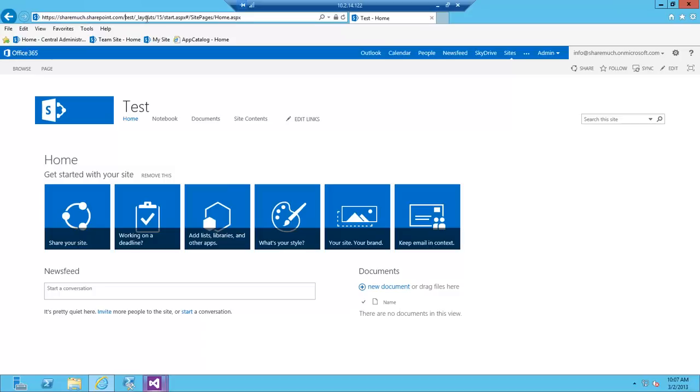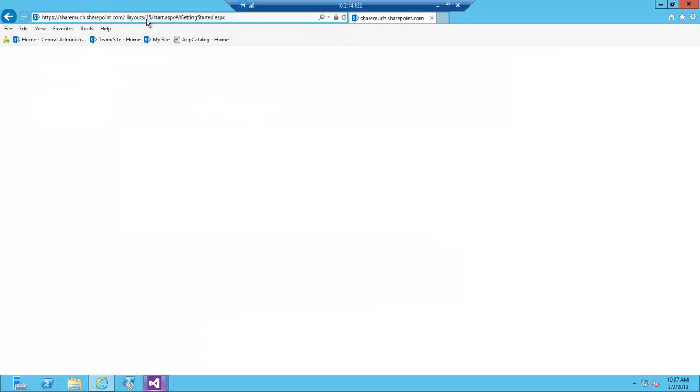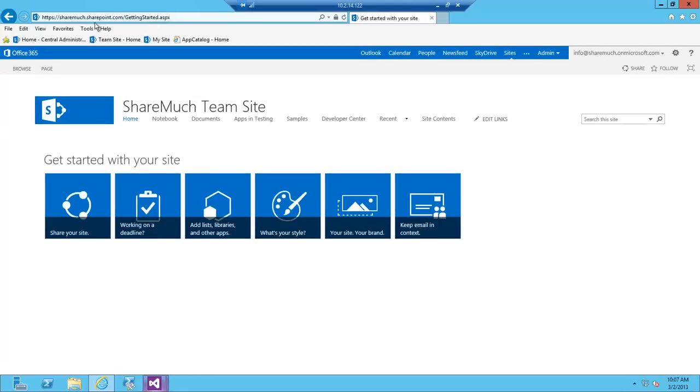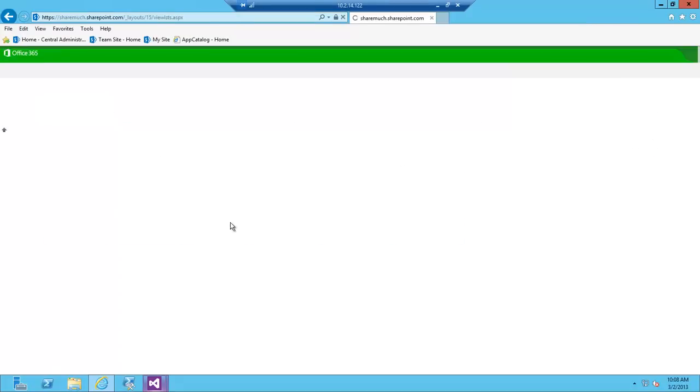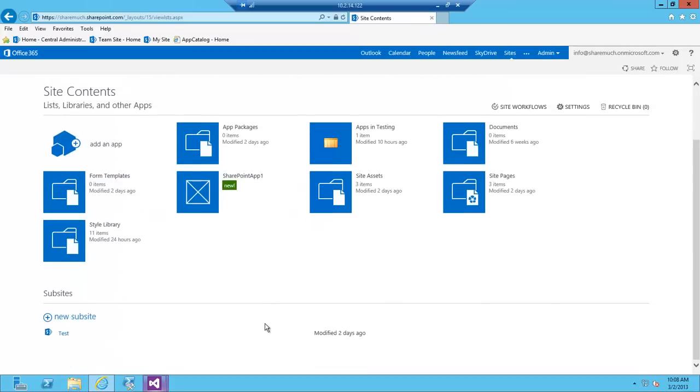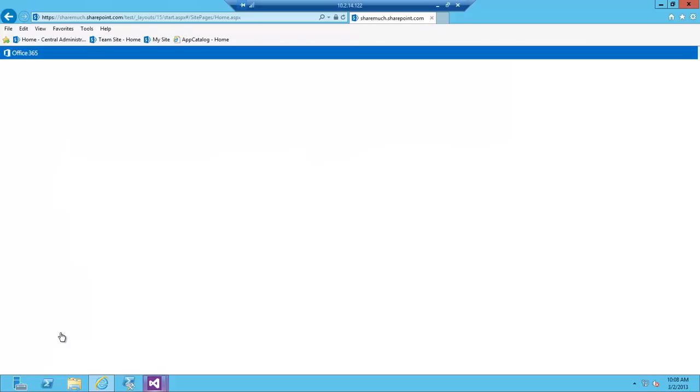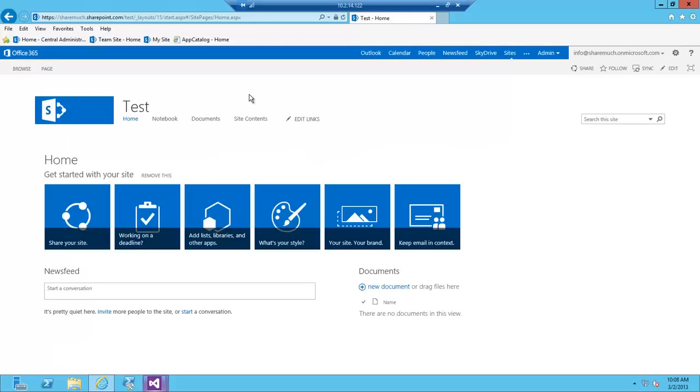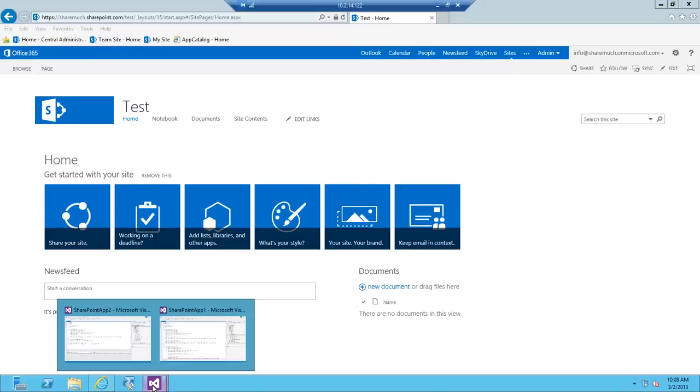So what I have here is an Office 365 tenant. It's a developer site. This is a root site. And we looked at how to style root sites in the last example. But one of the things that's kind of tricky is how to style subsites. So if I go to site contents here, I have one subsite here, and that's the subsite that I also wanted to style. So there's a bit of a different process involved in styling subsites. So I want to focus on that with you.